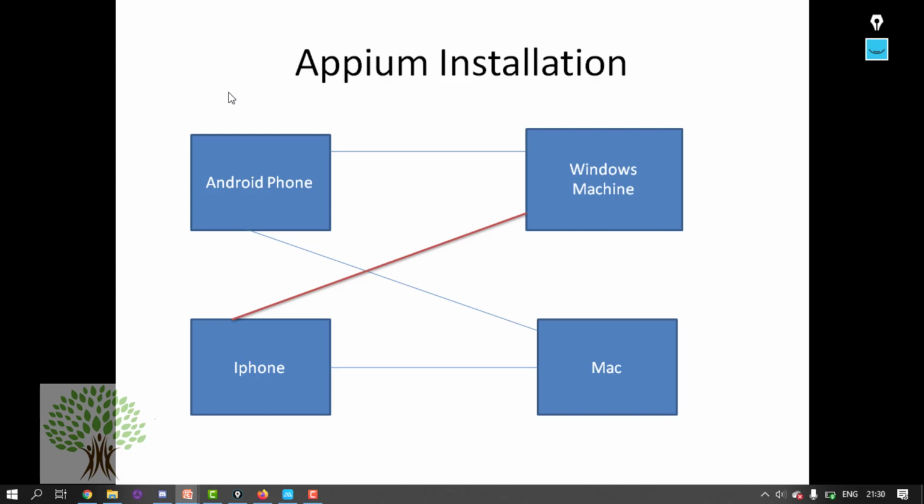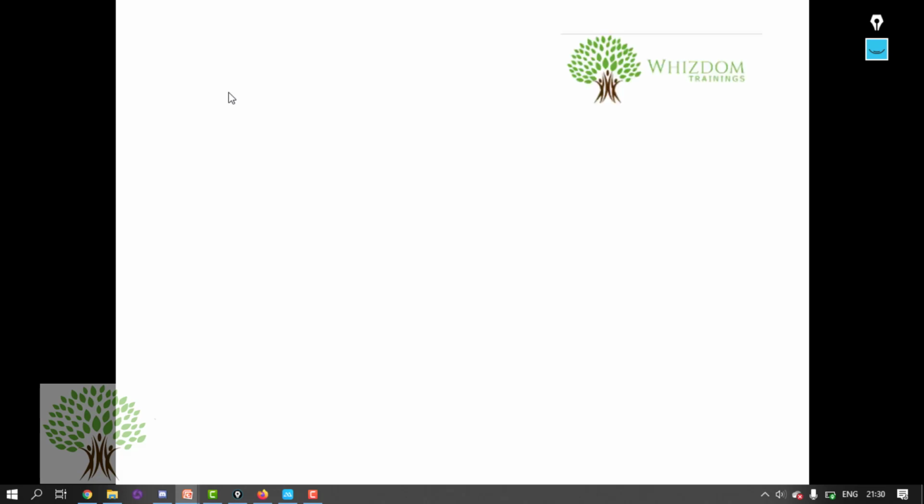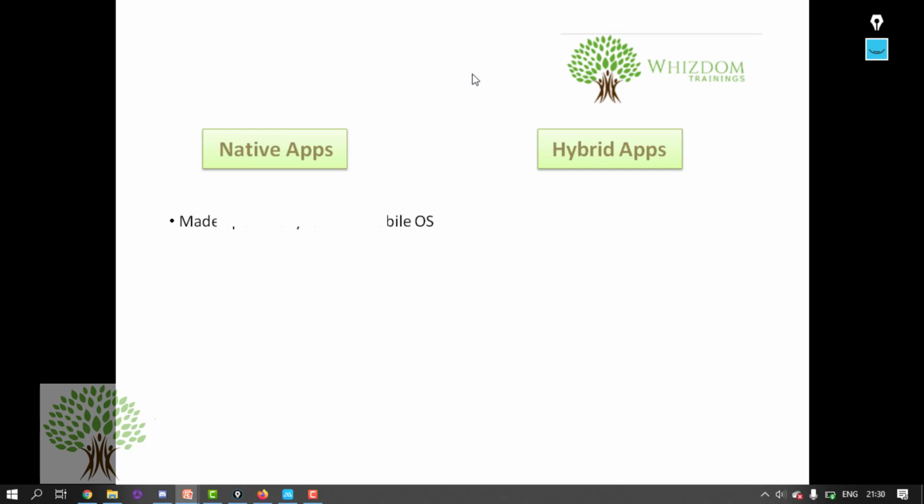Now, one more thing about the applications which are installed on the phone. There are two types of applications. One is known as the native apps and the other one is the hybrid app. Now talking about native app, you should know the difference between both of them and what they are. The native app is specifically for the mobile operating system.